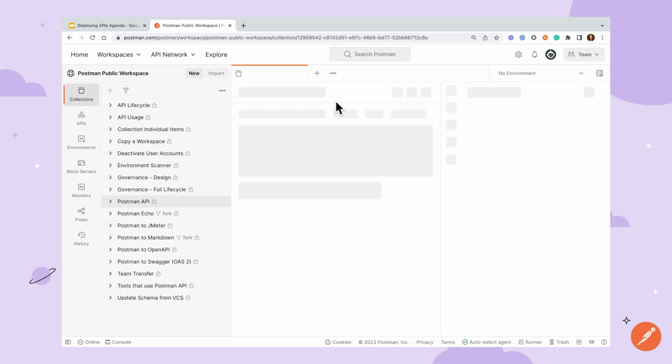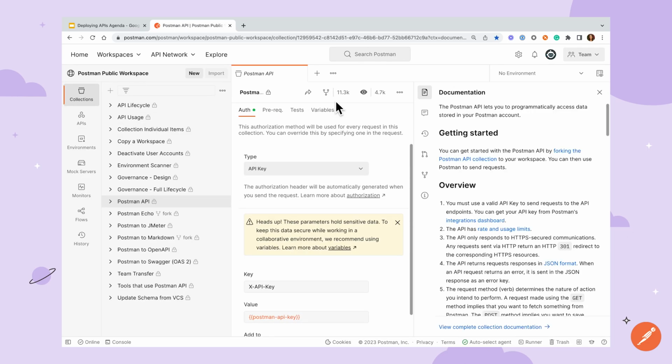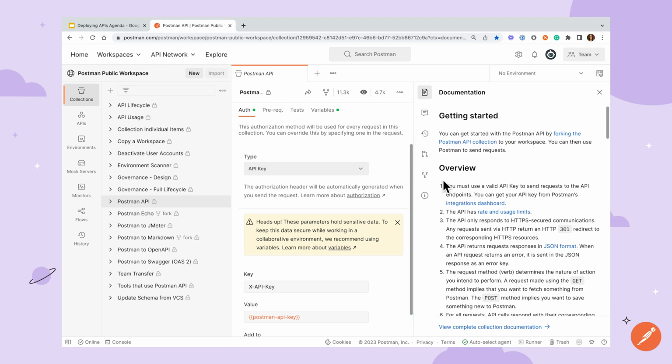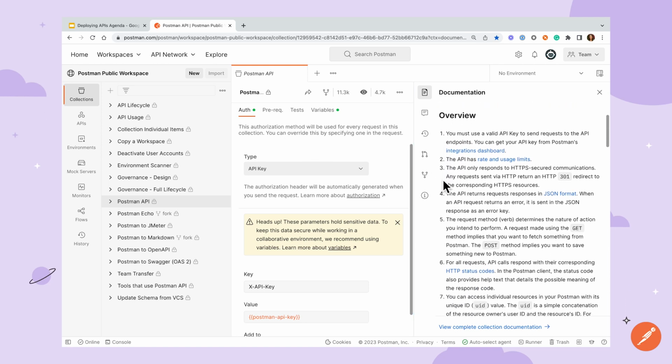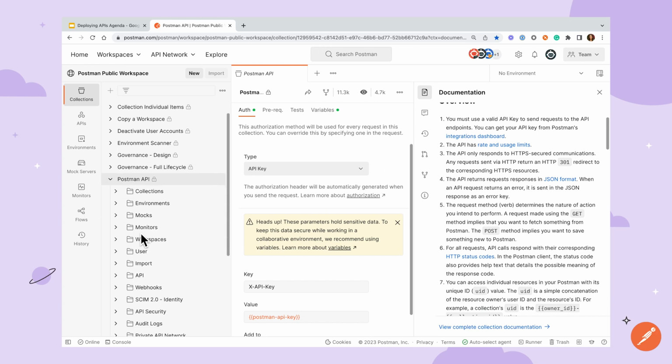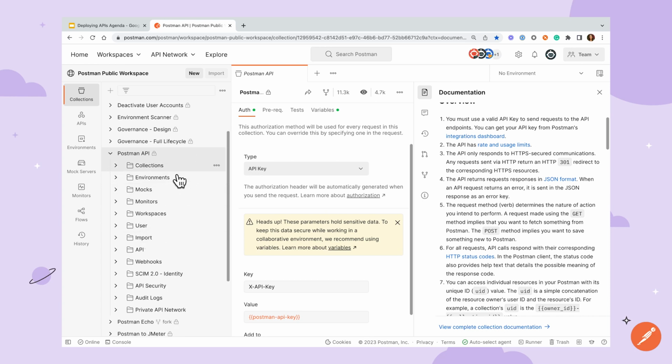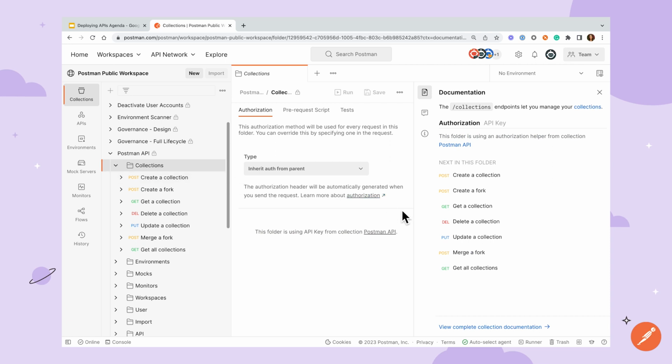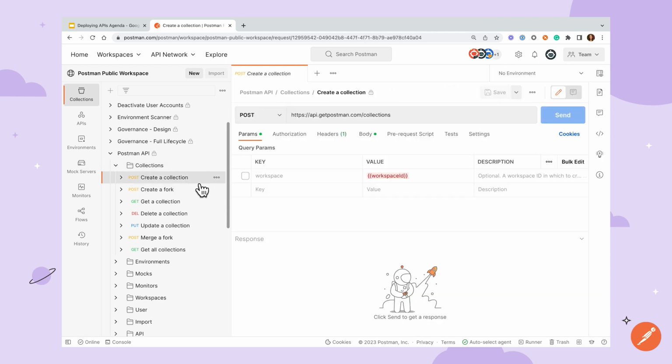To find the Postman API, navigate to the Postman public workspace and look for the Postman API collection. From here, you can browse the documentation on the folders and requests to find what you need, and view the example responses to see a preview of the data that will be returned. Note that you'll need a Postman API key to use this API.